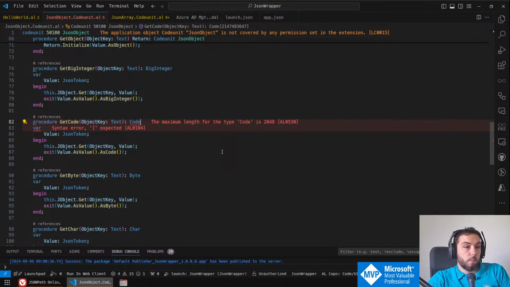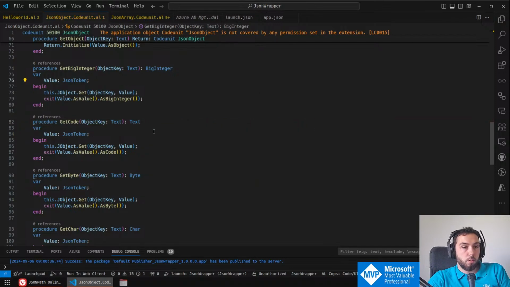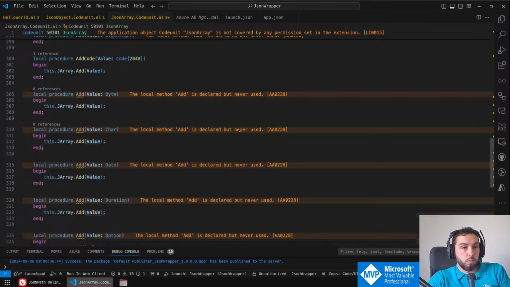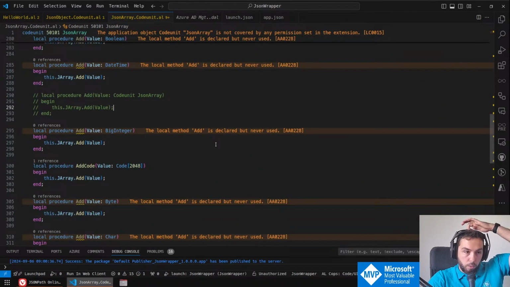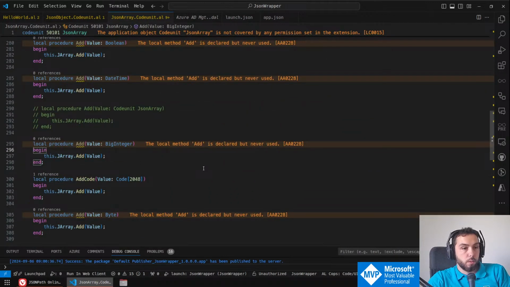So, I mean, I still could do probably just text because it will work. And I still retrieve it as code. Yeah, this was the reason for this. But now coming back to this, probably a good idea to just do text.